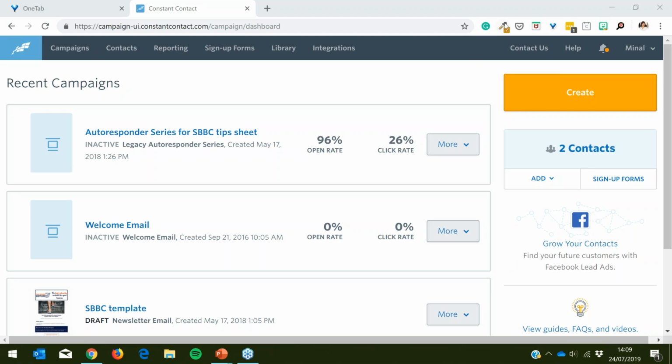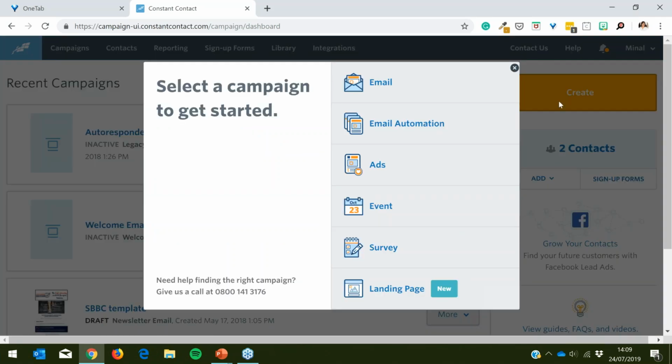So here is the Constant Contact dashboard. I've already logged in. This is my demo account, and you can see that across the top you've got some different options. So you've got campaigns, contacts, reporting, sign up forms, library, and integrations. So there's quite a few things here, but for the purposes of this and getting you started, we're going to focus on creating an email, and you can do that really easily by clicking on this create button.